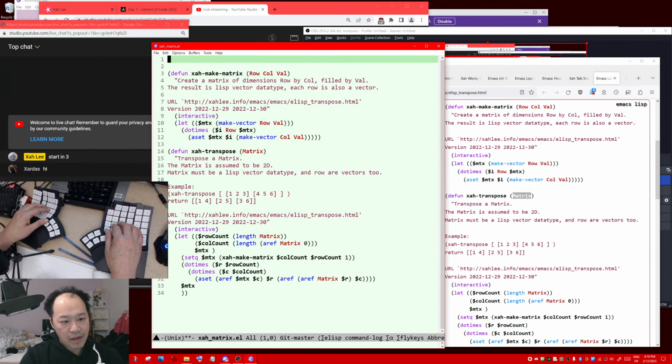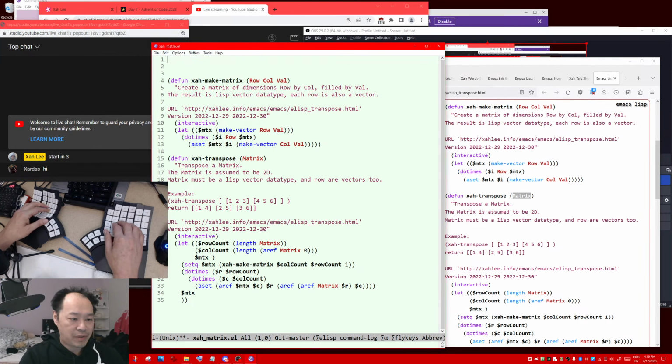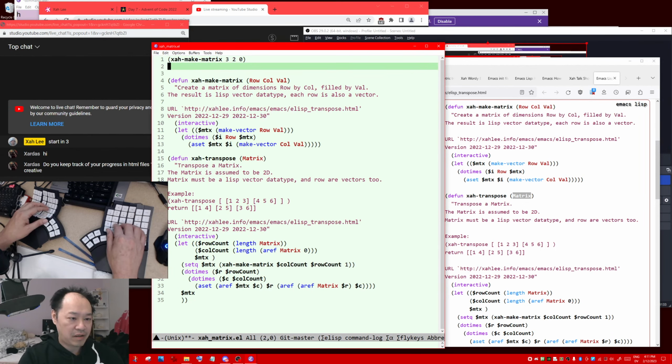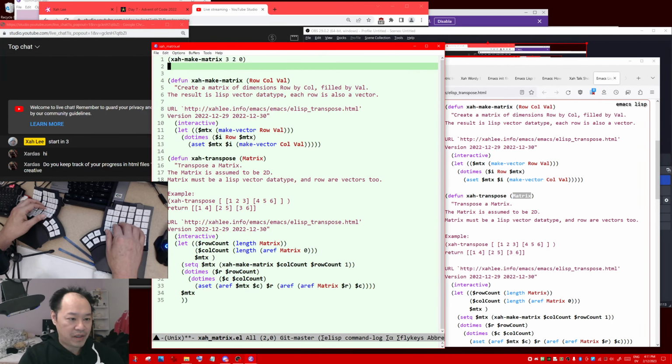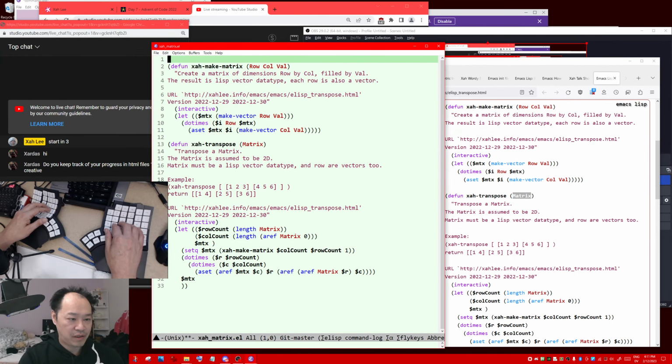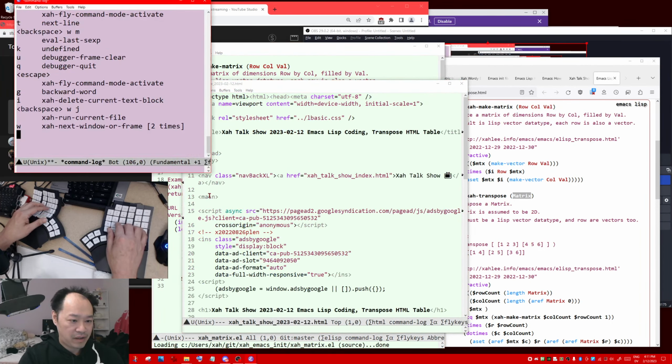Let's just say make matrix. So what rows? It's 3 by 2, and what value do you want to give it? Okay, 0. Now evaluate that. Error, void function. Oh yeah, we forgot to evaluate this buffer, so we need to eval the buffer.